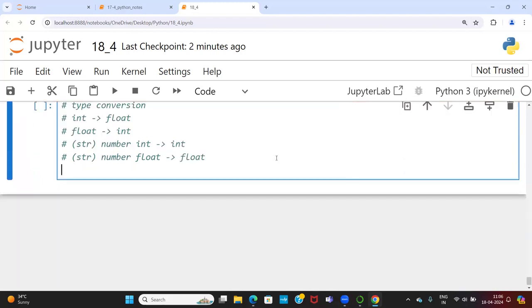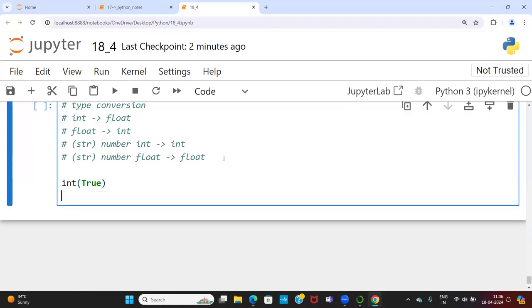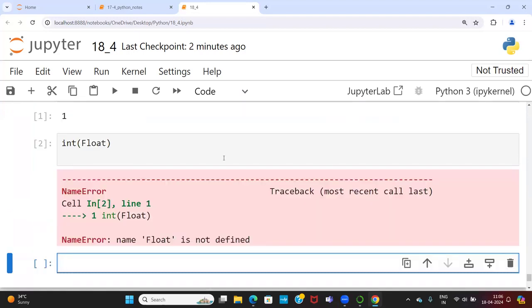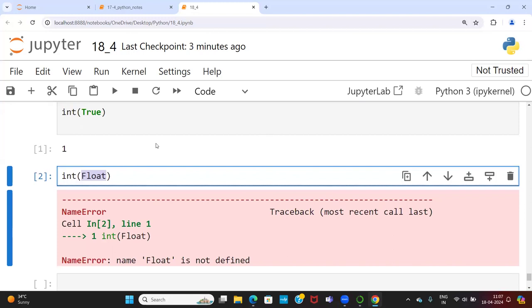Let me try to work out one more thing. There is a conversion. For example, I want to convert the bool value, something like True, to an integer: int of True. What is the int of True? Int of True is 1. And int of float, what is the int of float here? I cannot see it.